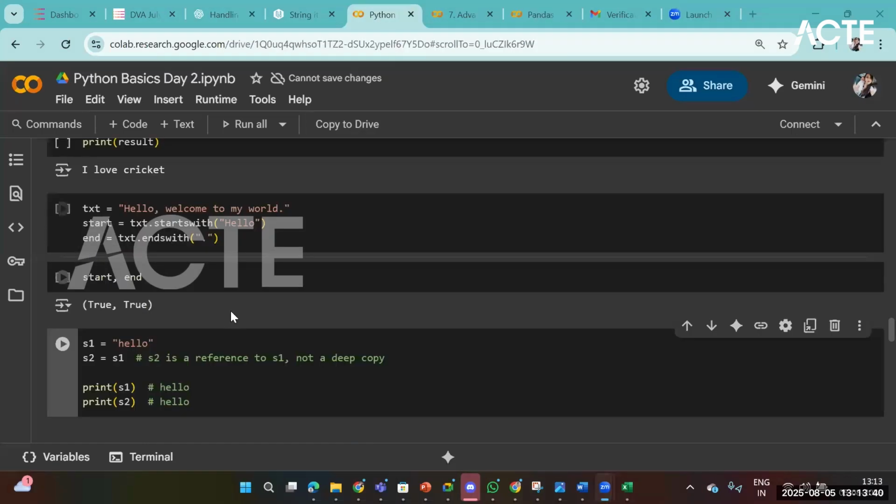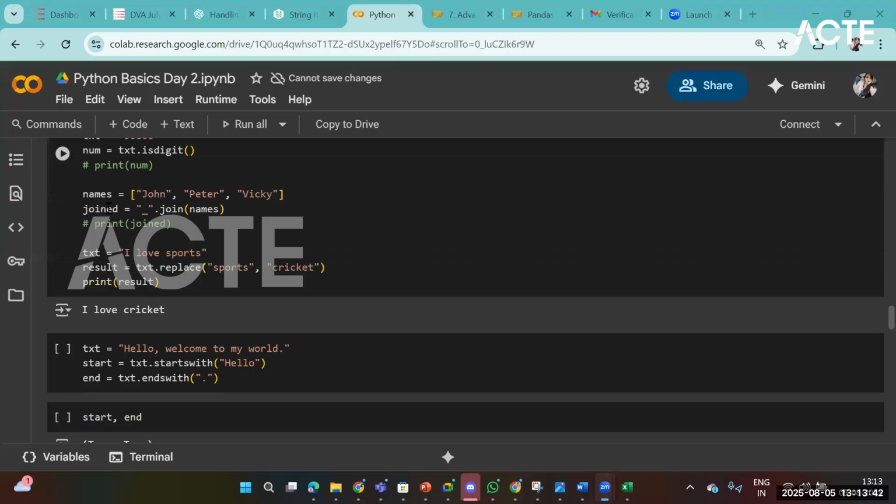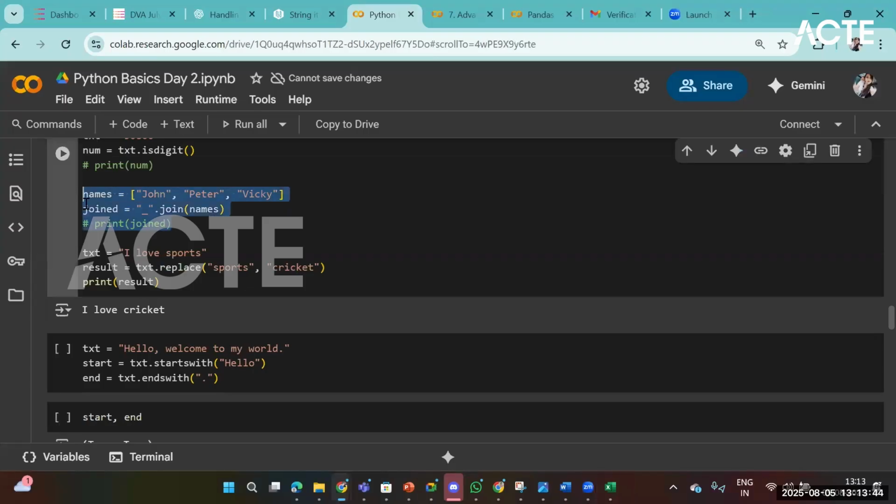First, can you see my screen now? Yes, ma'am. Okay. Let me just take, then I will take the copy. First thing, let me just create a new code over here.